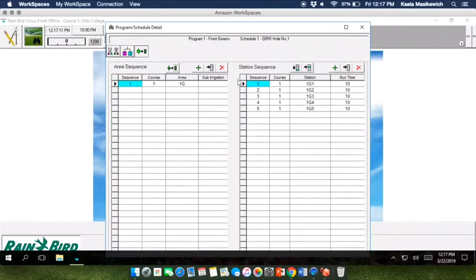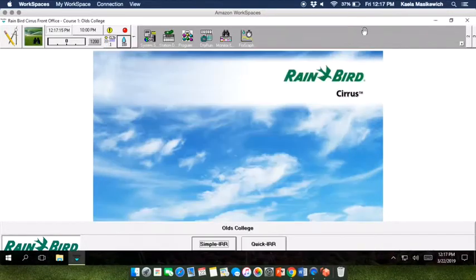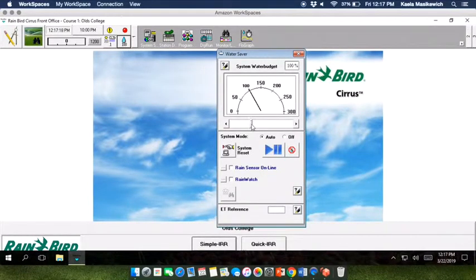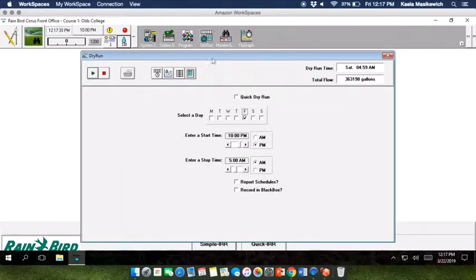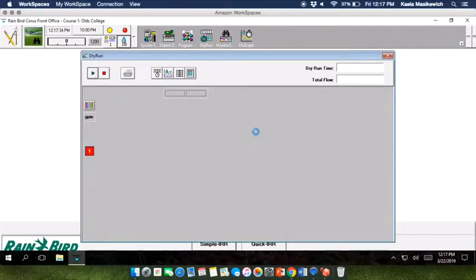We'll try this again at a lower water budget. So we'll have the same default settings, 10-minute run time. We'll go into our water saver and increase it up to 130%. After this is done, we can run another dry run to see how the results will come. So start at 10, end at 5 a.m.